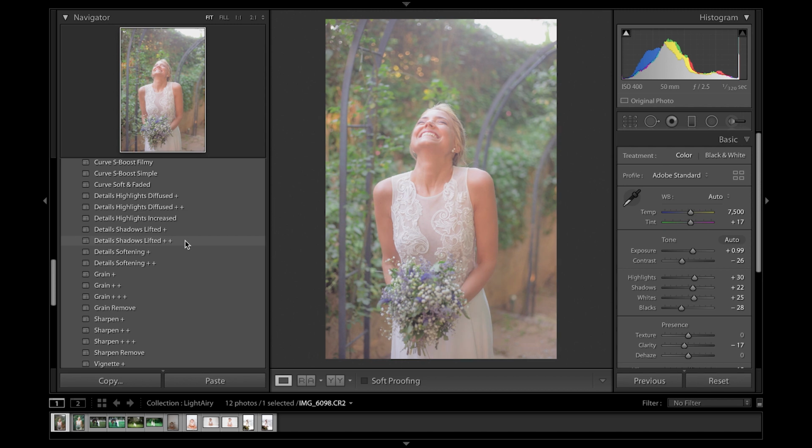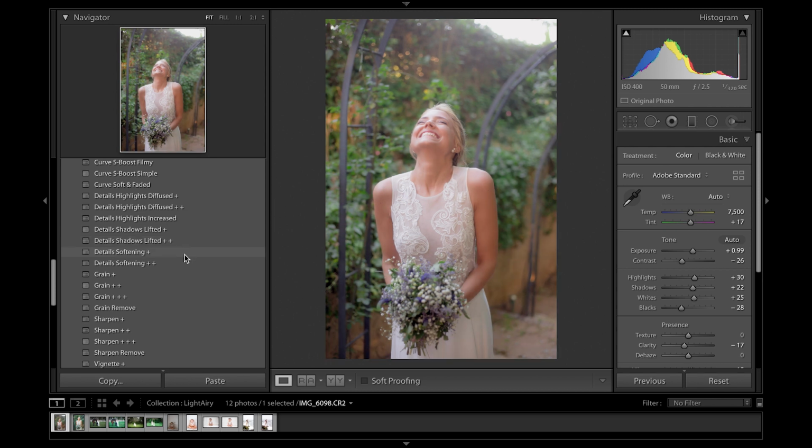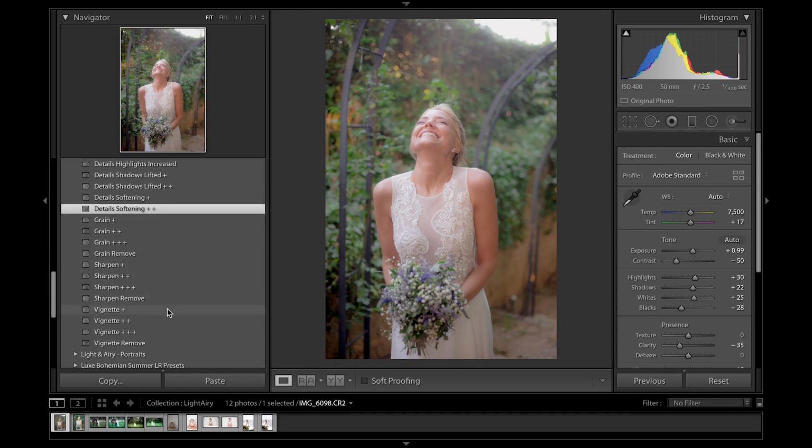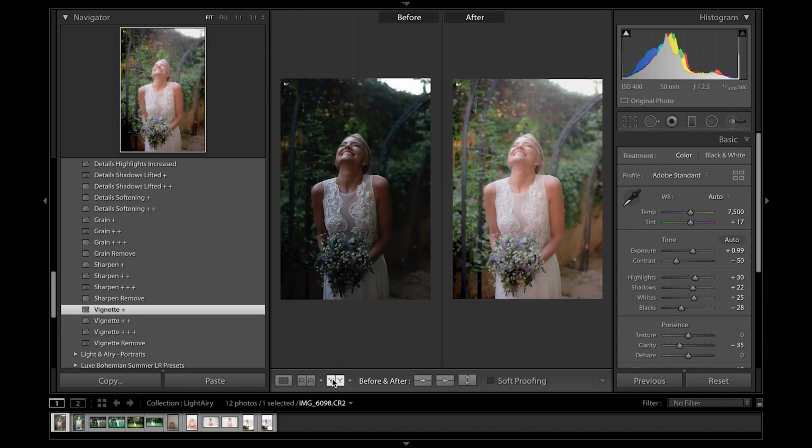Detail shadows lifted could also be helpful here. If you'd like to add softness to the image, something that subtly takes those hard edges and color tones down a mark, applying detail softening will do that for you. And finally, I like adding a little vignette to images like this, just because it brings it into focus a bit and emphasizes the glowing subject in the center.